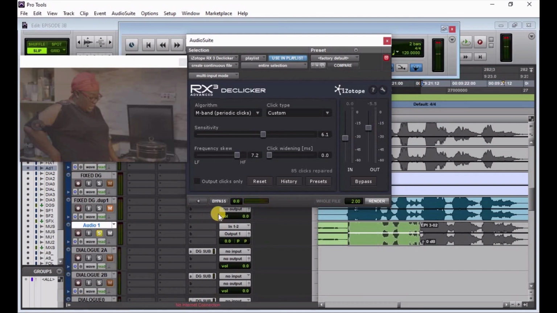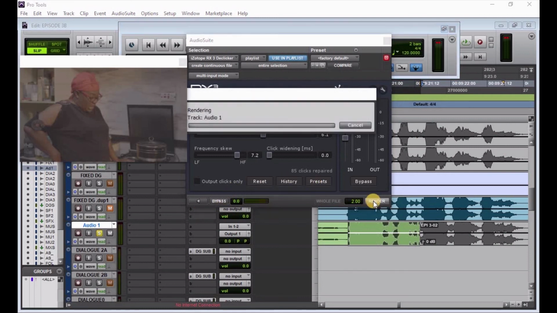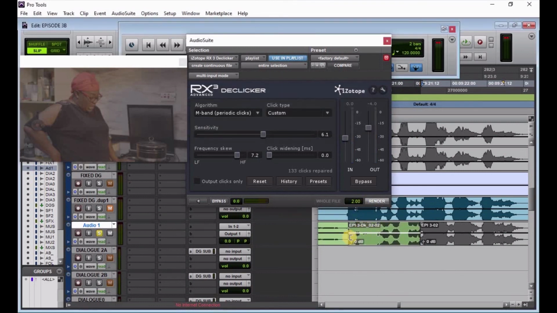So you can see when I bypassed it, you heard the distorted clicks everywhere. That's an audio you don't want to use. Now, that's pretty much it. So when you are satisfied, what you do is to render. Click on render, and then it takes care of this file here.